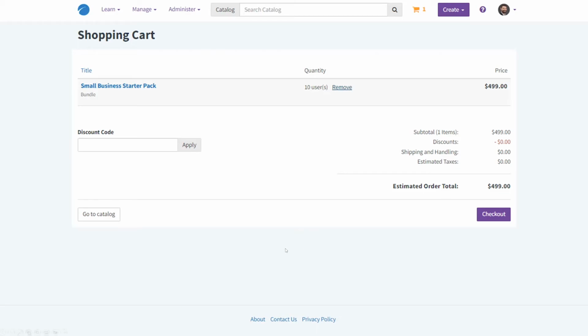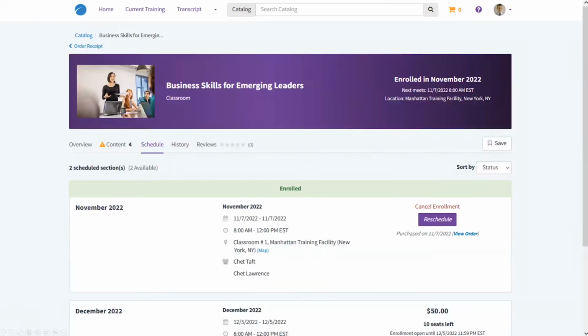And then the last piece on e-commerce is part of purchasing the classroom section. In this case, I bought the November section, and there's also one in December, and I can't make the November one. Instead of canceling, getting a refund, and having to buy it again, I want to be able to just reschedule and enroll myself in the next section. So I get this reschedule button.